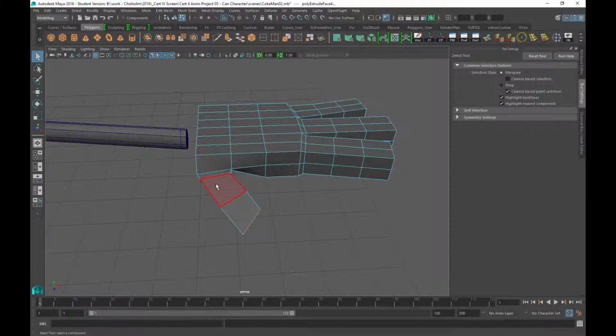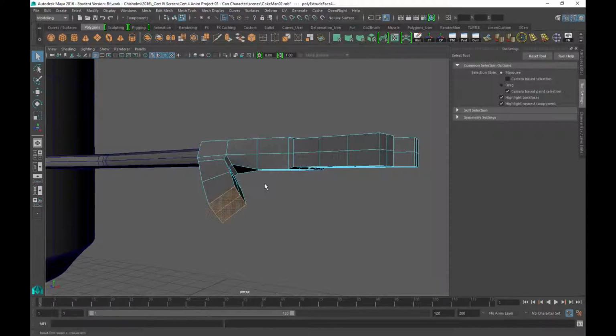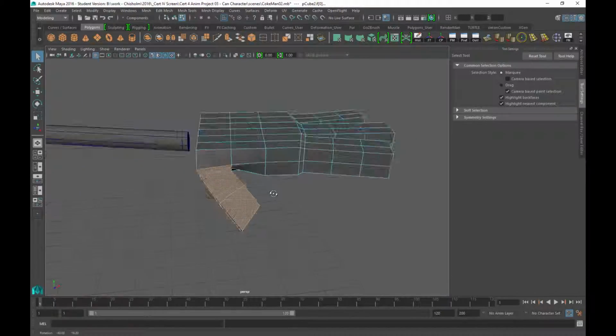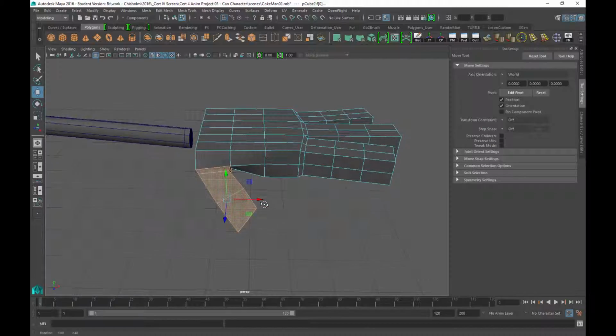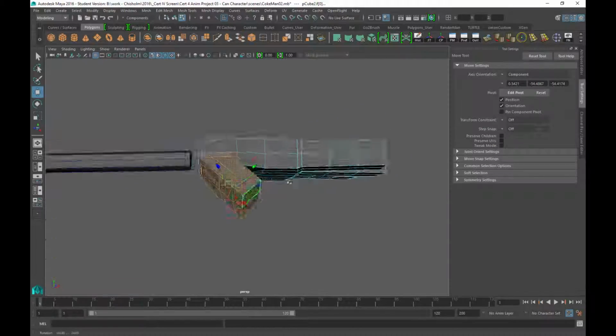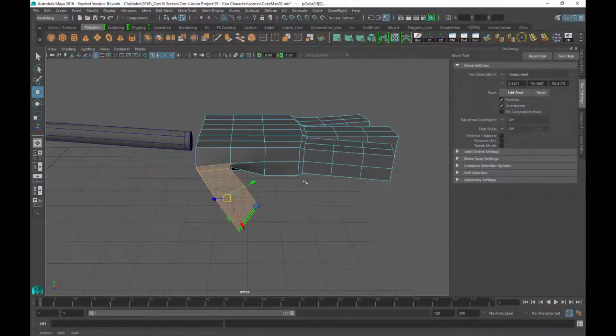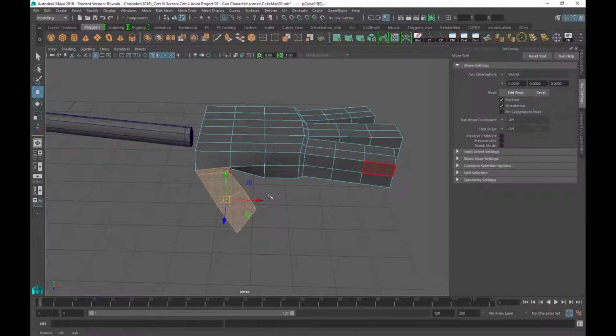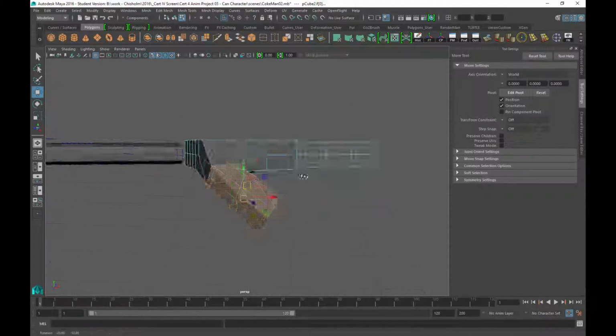Okay, so from this point, I just want to move this out slightly. So I've got the two ends selected. I'm going to hold Shift, tap the full stop key 3 times, and then grab the Move tool. And we can try setting this to component. We'll see what it gives us. It's not really accurate. It's not going to matter too much. I'll just reset the tool. What I want to do basically is just pull this down and out like this.